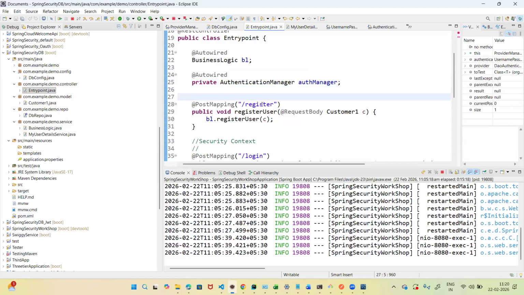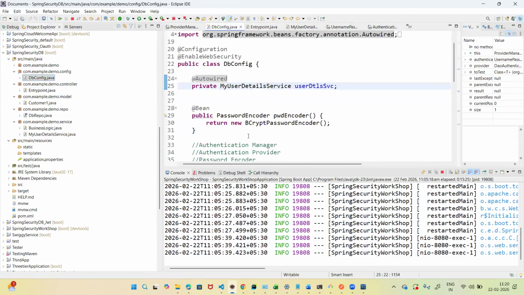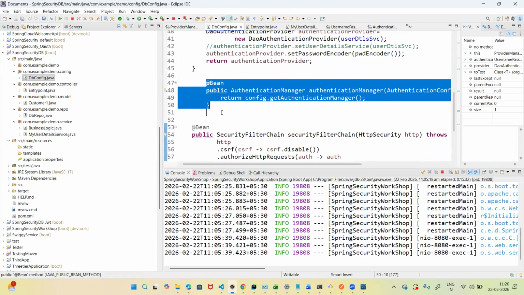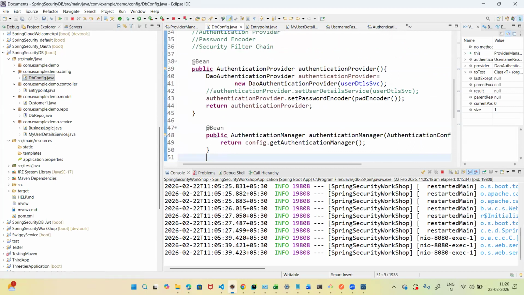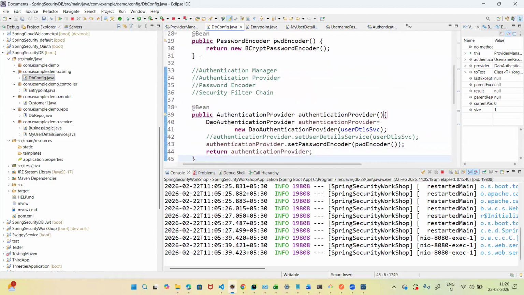See here, now this is the register method. See in the DB config, I have shown you the flow. What's the flow, guys? Security filter chain. In the security filter chain, we are just configuring. Then we have done the authentication manager, which will trigger the authentication provider. We have configured our own authentication provider, and from here it is taking the support of password encoder also.